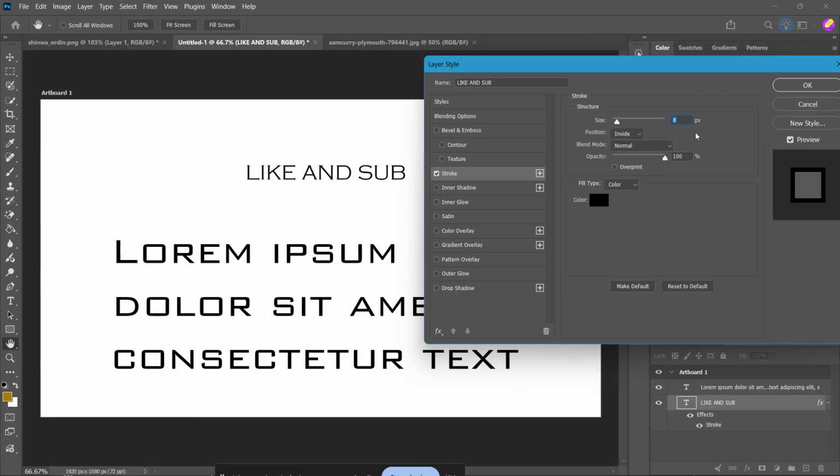Next, and this is the most important part, change the position setting to outside. This is the setting that makes the outline expand outward around the text instead of pushing into the letters themselves. If you set it to inside or center, Photoshop will start eating into your text, which can make thinner fonts look cramped or even unreadable. Outside keeps your lettering clean and readable, which is usually exactly what you want for an outline effect.